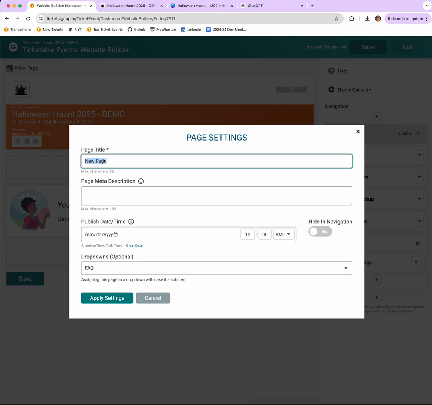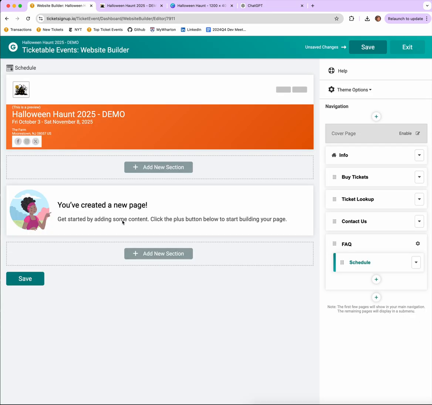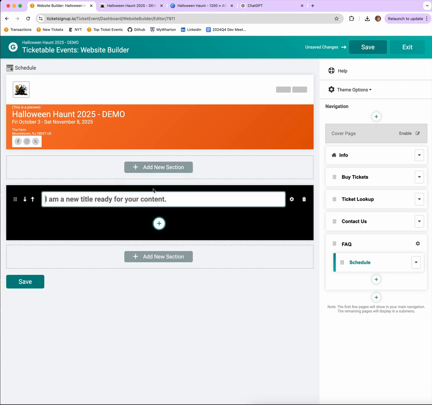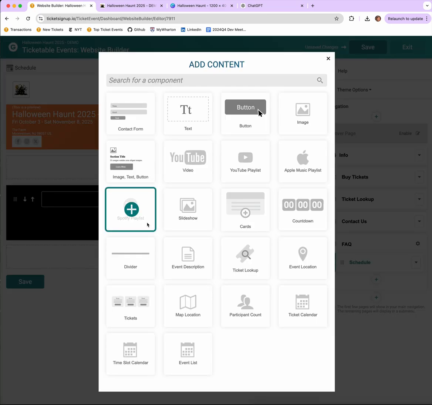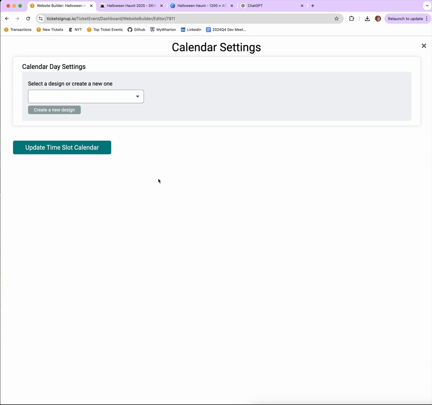add a new page. For example, we can do dates and pricing or something, or we could just say this is the schedule, and we're going to apply the settings. And what I want to show here is a new component that we have called the time slot calendar, and this gives you a completely different version of a calendar that's really big and shows even more dynamic data.